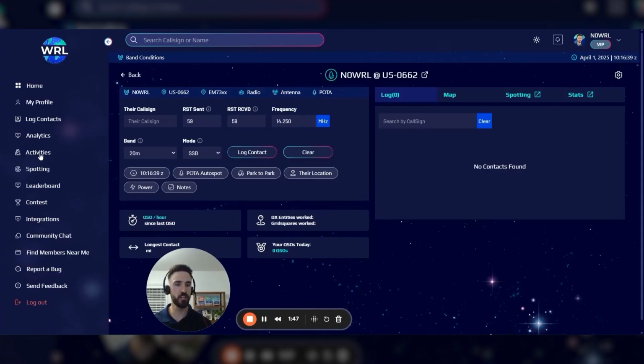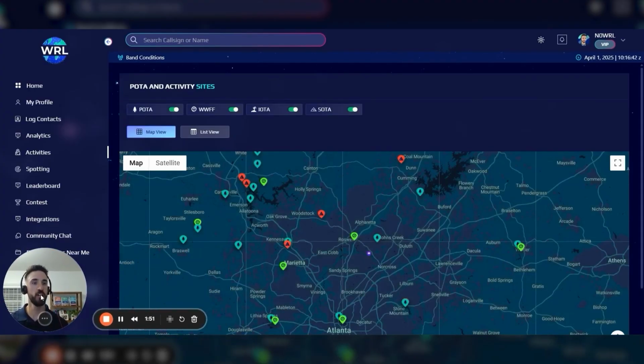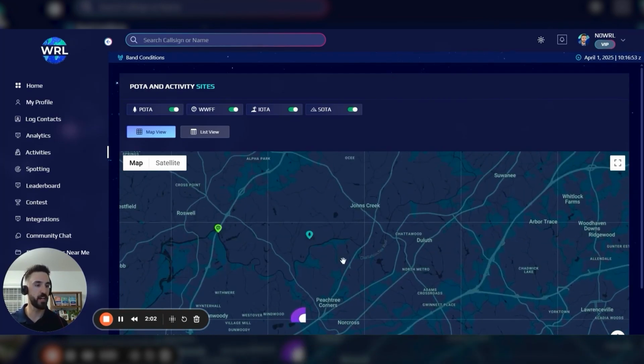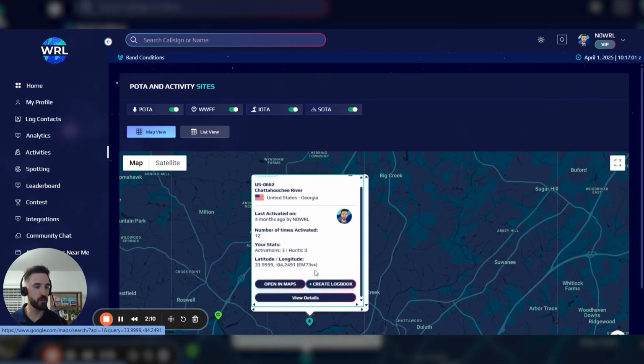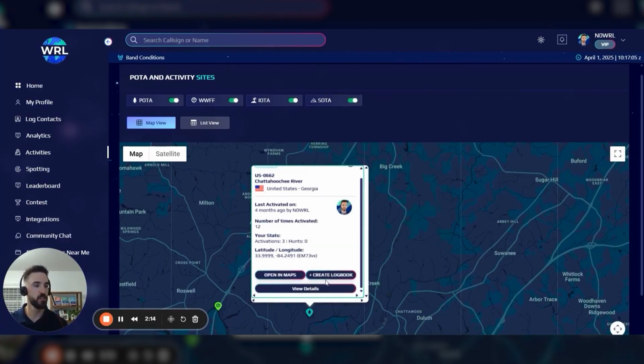I should call out that there's another way to get into POTA logging as well, which is on your mobile app as well as on the website. We have a map of all the activation sites, so all the POTA sites. So I can go out and maybe find POTA sites that are close to me. That was actually the POTA site I was just looking at, US-0662. And so I can see my own stats about the park. I can even view details about the park here as well.